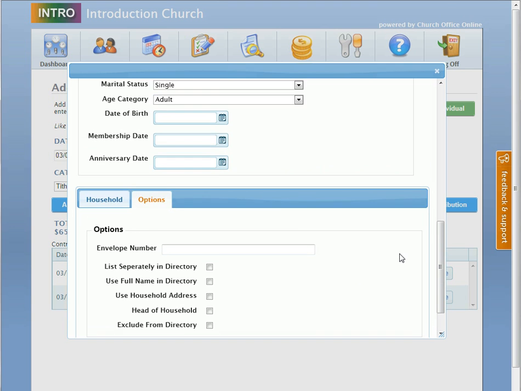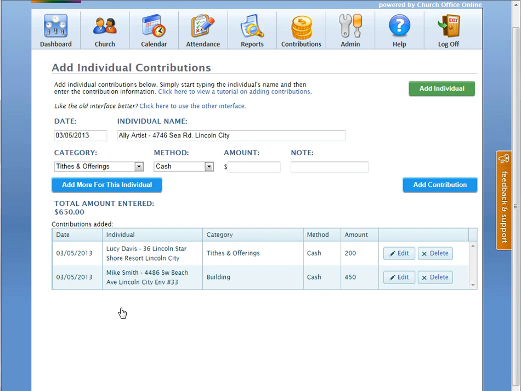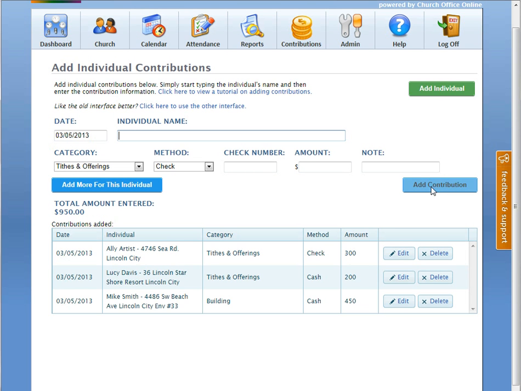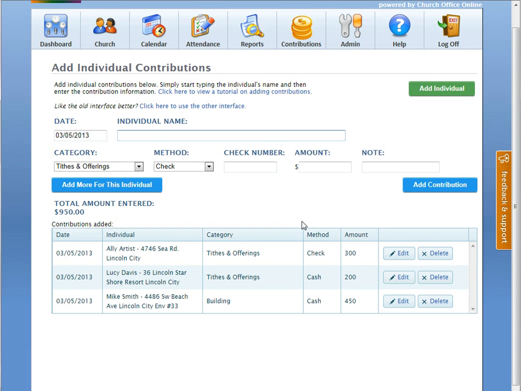Of course, you can always go back to the individual record at any time after you've created it, after contributions have been done, and change information or put in additional information. Notice I didn't add it here because we still have a few other areas that we need to finish before we can add the contribution. We're going to add this as a check, and we'll put in the check number that she had and the amount of money. Put in $300 and just hit add contribution, and notice that now she's added not only her contribution to the program, but also her information has been added as well, which is a very useful tool.